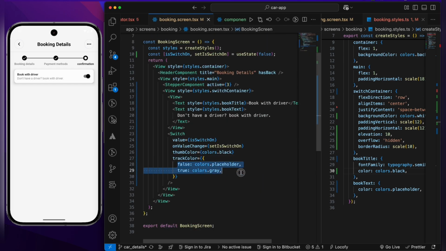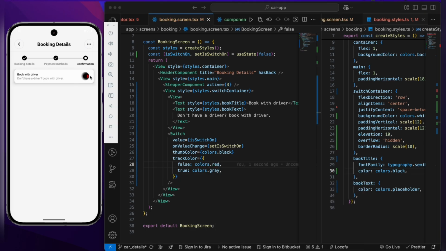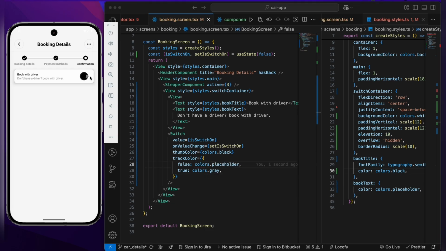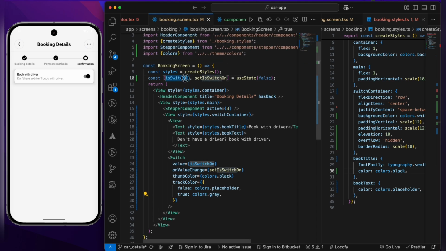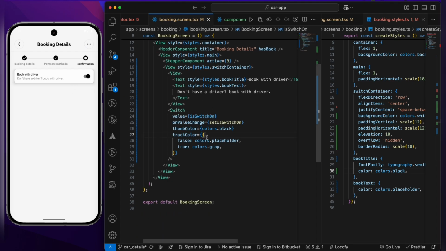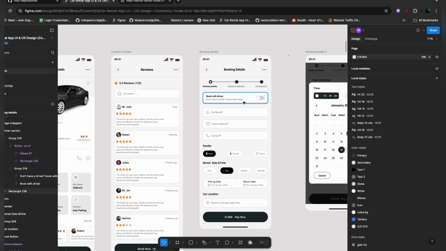So I have to pass two values, one for false. So once it's false, what value we want to show. So in this case, if I just write red, in the false case it will be a red color, right? So for now let's make it a placeholder. So the moment I click, it will also return this, update this state to true or false based on what we are doing with it, right? So now if you can see, we have built this.